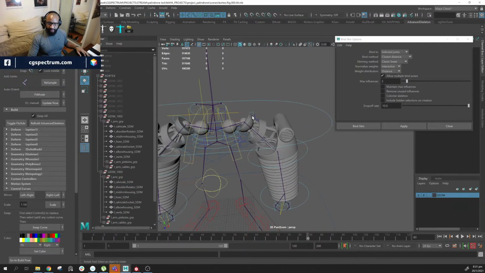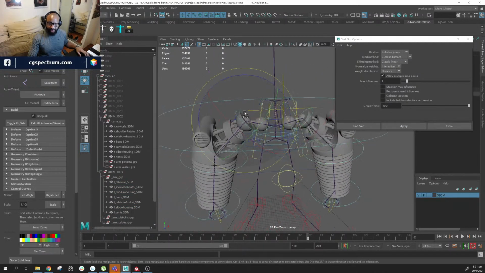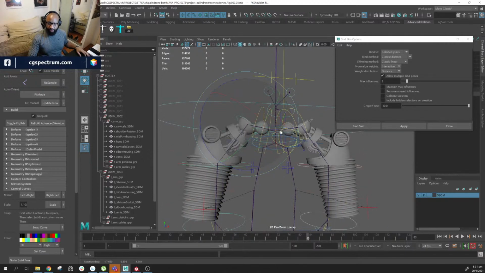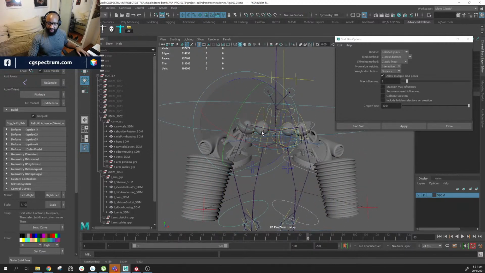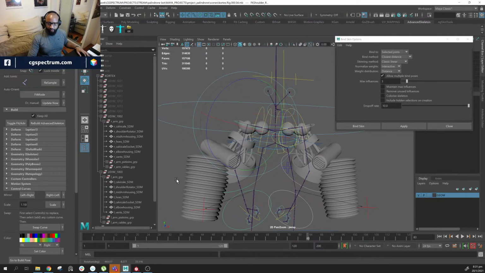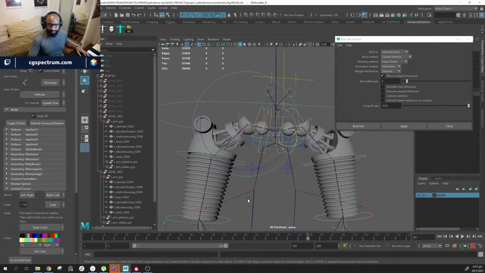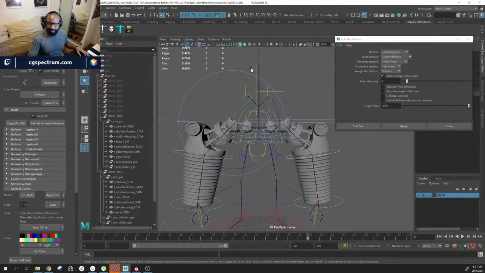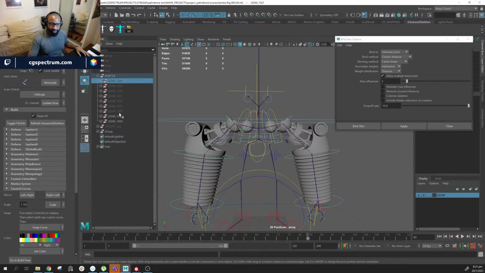So that should give me decent motion. Yeah, flexing those guns. Awesome. Okay, let's bring back everything else and see what that looks like so far.